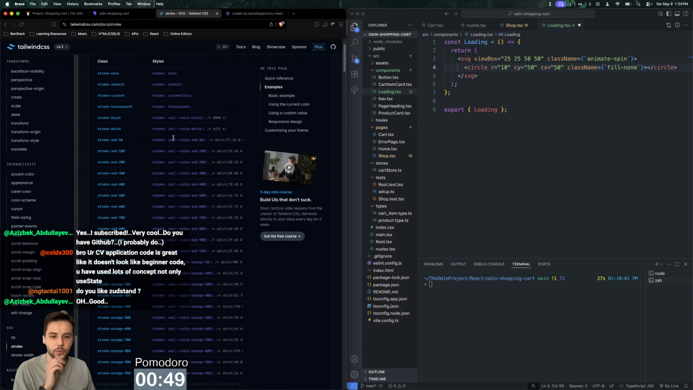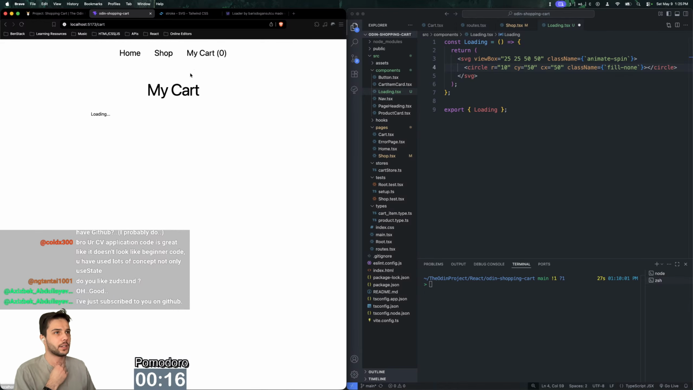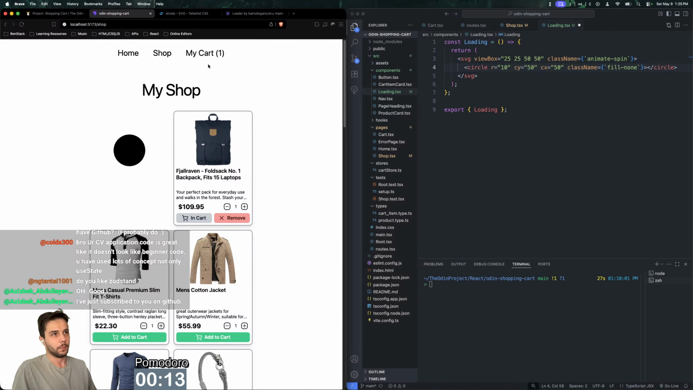Do you like Zustand? Yeah, I do actually. I use it. I'm using it for the shared cart context. I appreciate that, Aziz. CV application code is great. I appreciate that, Coldex. Yeah, I do like Zustand though. It makes the state stuff easier. I just did it because this has no backend, right? So it just makes sharing cart state a little easier.